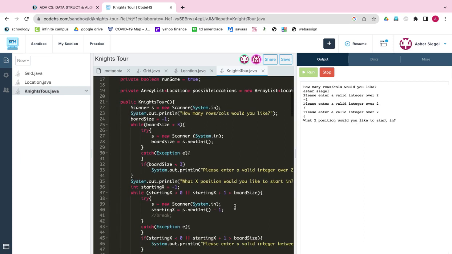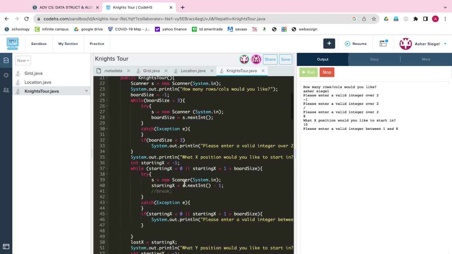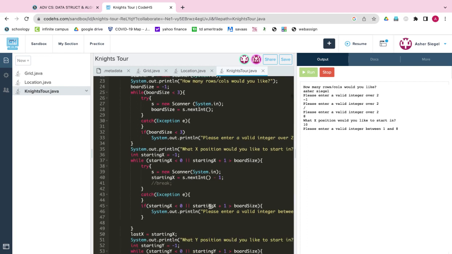Now the X position. Starting X is less than 0, and starting X plus 1 is greater than board size, and that is true. So actually, this one is not true. I apologize for that. We have an or statement right here. So let's say we're going to do 10. That's not going to work because it catches it down here and makes sure that if the X is less than 0 or the X is greater than the board size, then it says enter a valid integer.